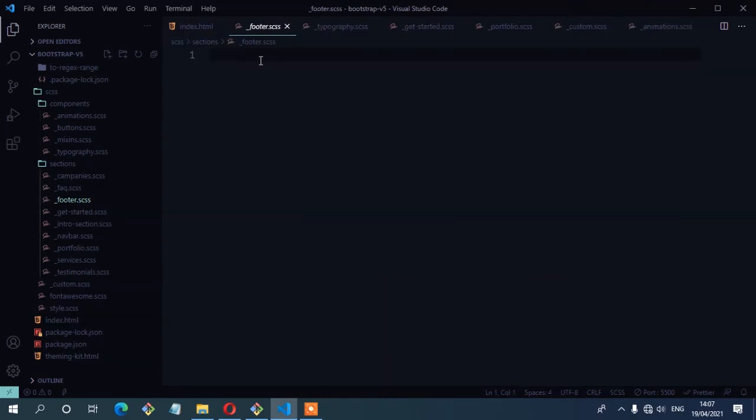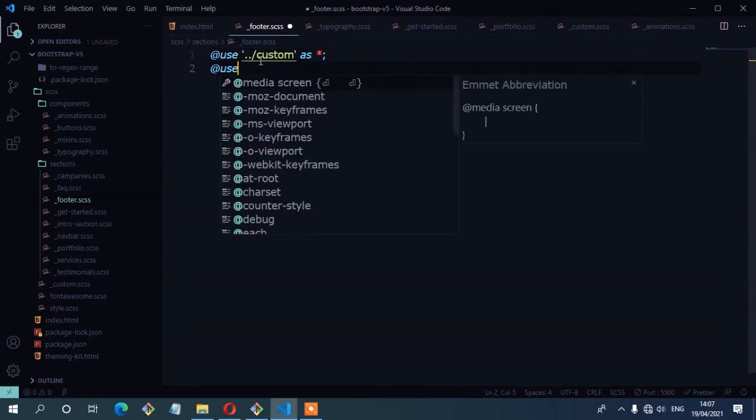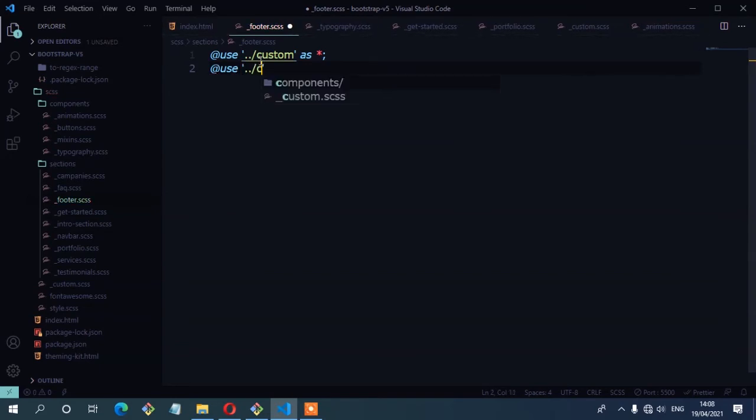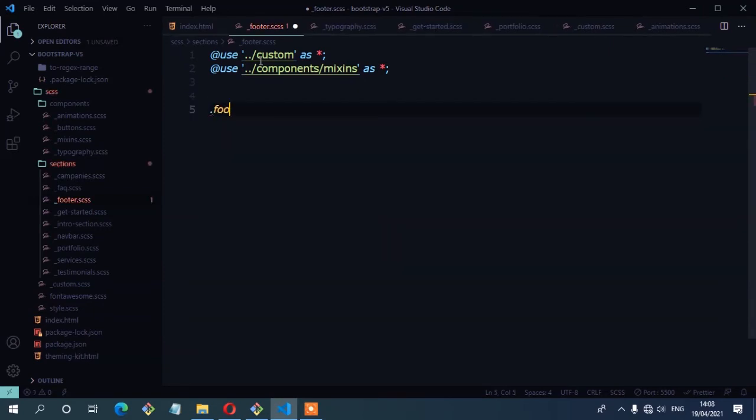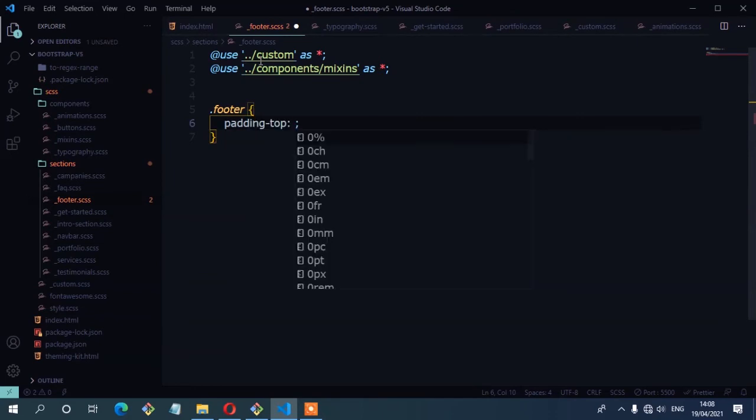And then the first thing I'm going to do is to use the modules. So we have the first one, which is the custom. So custom, and then use it as star. Then we also have the mixin. So we have the use, components, and then mixin. Use it as star. So here I'm going to style the footer. We have that class already. And here I'm going to set padding top. I'm going to set that to 1 rem.